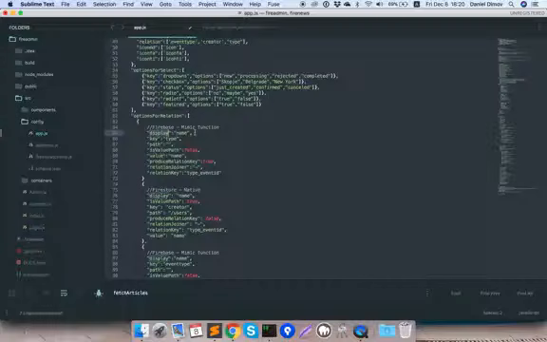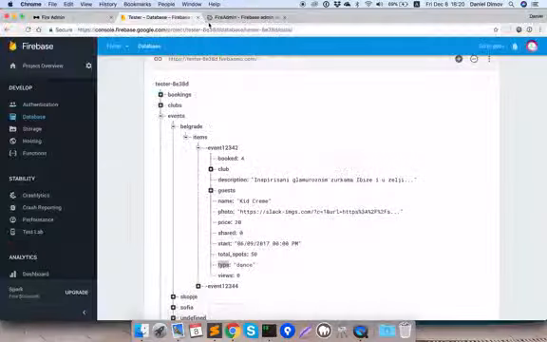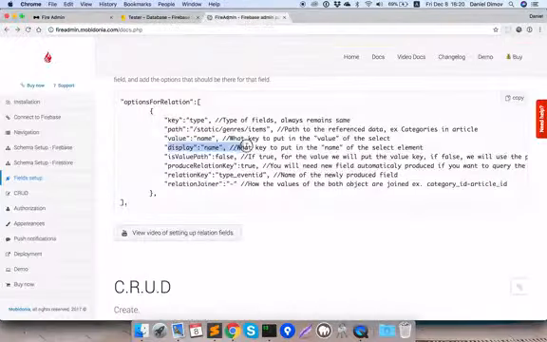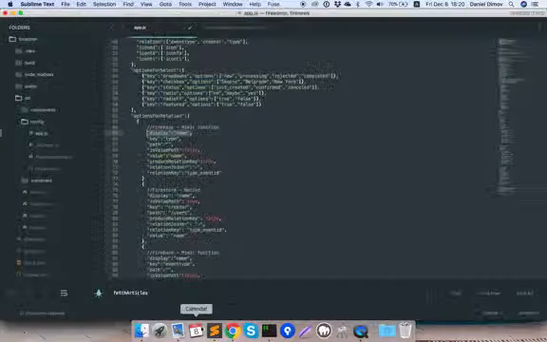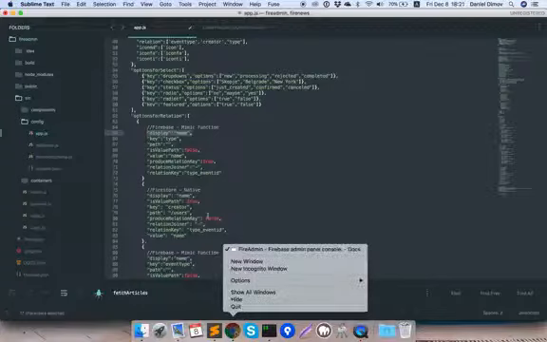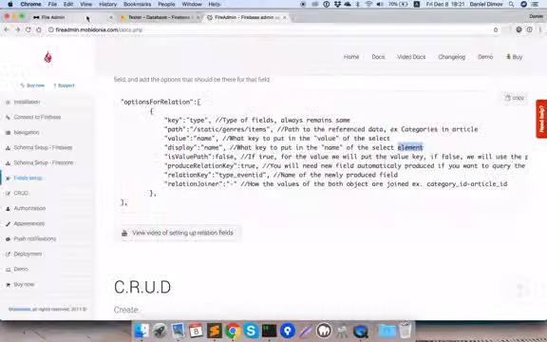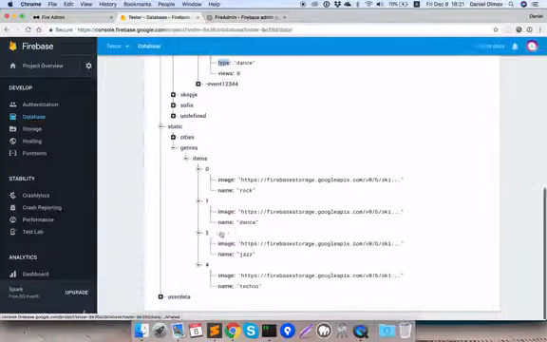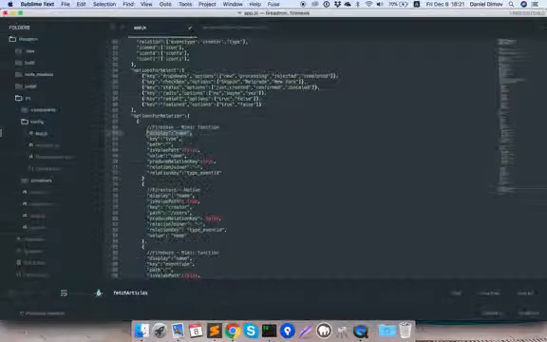What to display, as you can read in our documentation here, is what key to put in the name of the select element. So what value to show in the dropdown, what will be the string there. So we want to display rock, dance, jazz, and techno, and these live in the name field. So we'll copy that field and I will use it. Name.